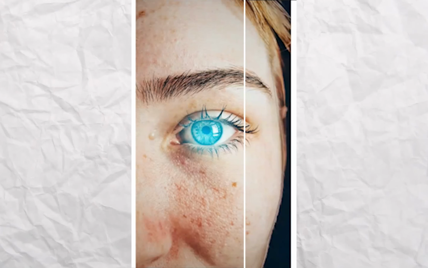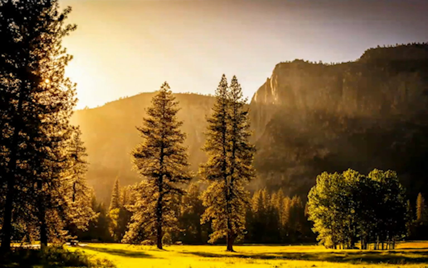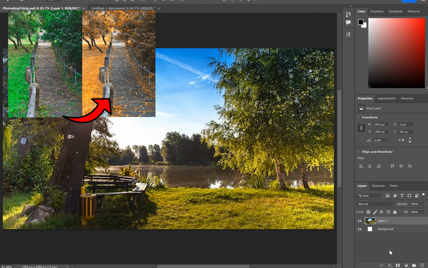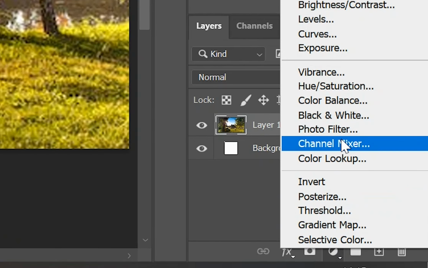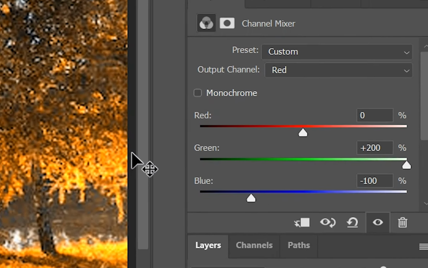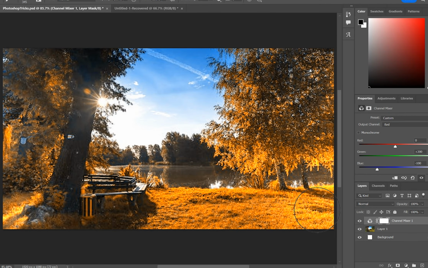In this video, I'll be giving you 10 super easy Photoshop tricks that you can use to make your images pop. First up, we have an autumn filter. Just go to the adjustments and click on channel mixer. Now change the red to 0, the green to plus 200, and the blue to minus 100. And just like that, you have a super nice filter that works every time.